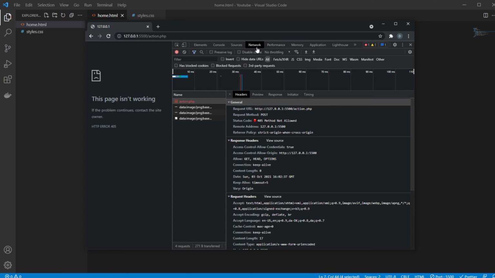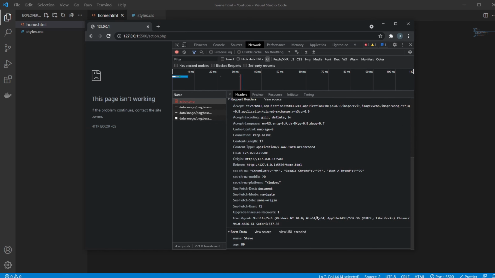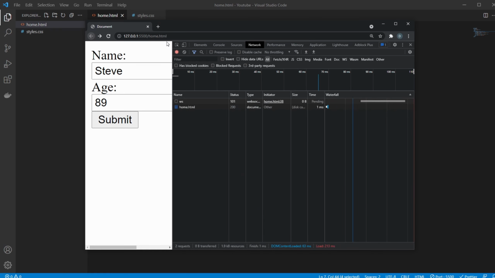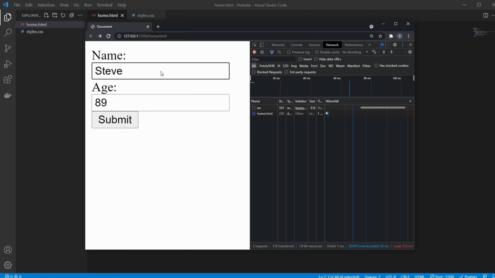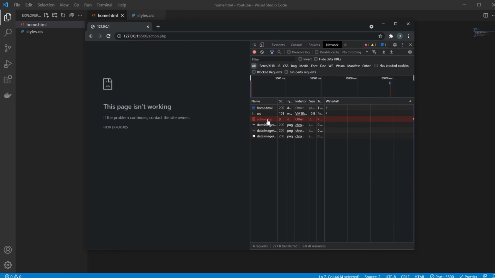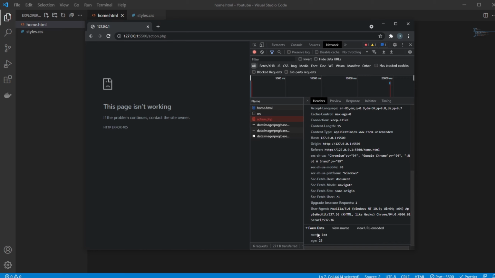What's very interesting is when we look under network, action.php, and under headers, which is like the information of this web page, we can scroll down and look at our form data, where you can see that the data transferred to this action.php page is the name Steve and age 89. If we went back to our home.html and changed the name from Steve to Leah, for example, and say she's not that old, she's only 25, and we now submit and look again at action.php under headers, form data, we now send the data Leah and age 25.